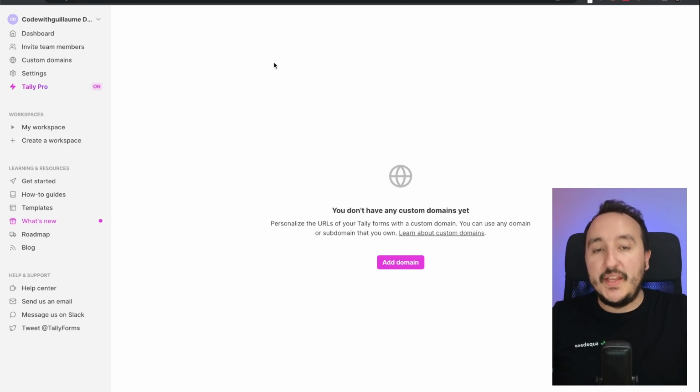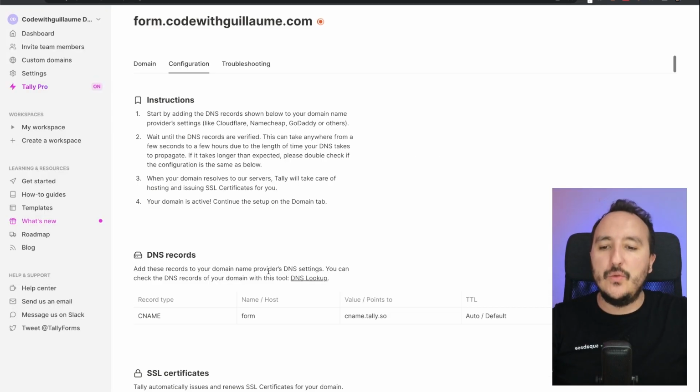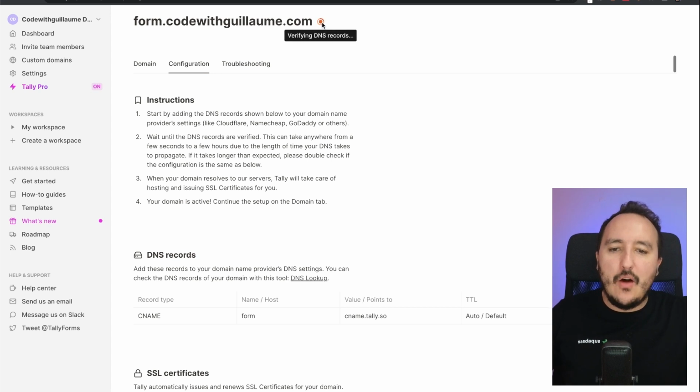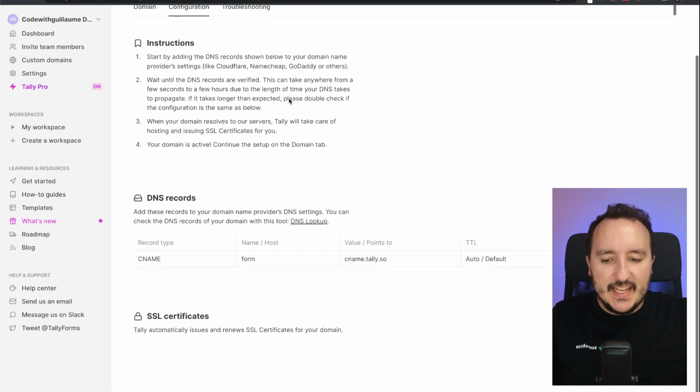Code injection with Tally is really easy. You have to go first on custom domain, and here you click on add a domain. So here I'm going to add a domain, for instance, form.codewithguillaume.com. I'm going to click on continue, and there we go. Right now, it's going to look for this subdomain that is not created yet, all right?